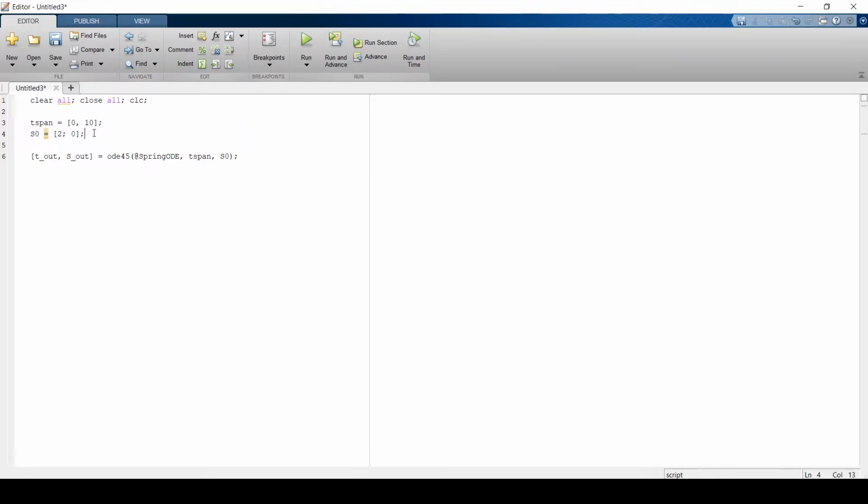Something important I want to note here is that I've represented this as a column vector. I've used this semicolon between the two so that it's a column vector, not a row vector. MATLAB insists that the state variable vector is represented as a column vector. So you will always have your initial conditions as column vectors. And as we start building up this spring ODE, you'll see that that also needs to be a column vector.